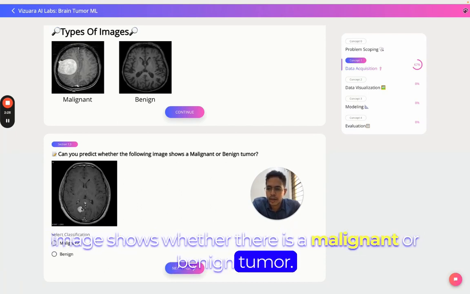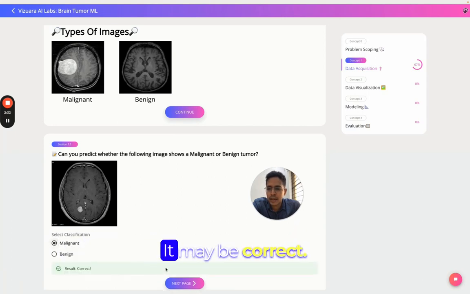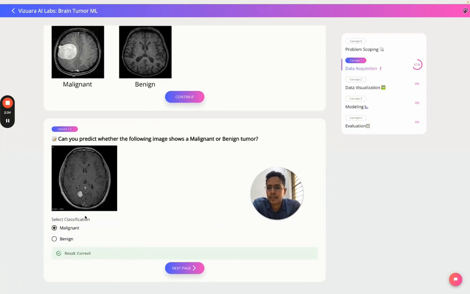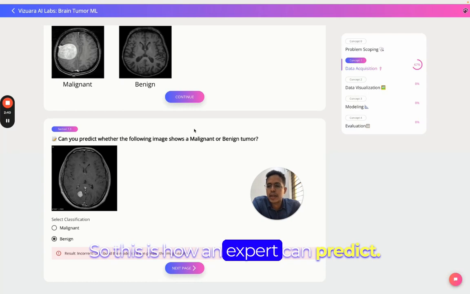Now when we continue, let's try to predict if this image shows whether there is a malignant or benign tumor. So I can see something here, so I will try to predict that this is malignant. It may be correct. Yeah, so this is correct. So this is how you can do it. If you try to predict it as benign, it's basically incorrect. So this is how an expert can predict.